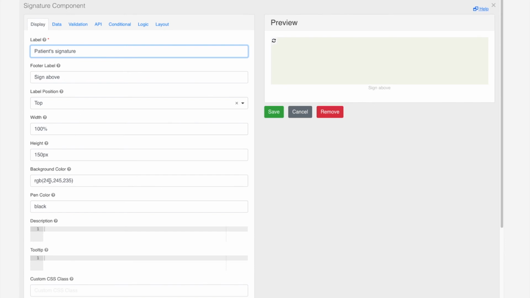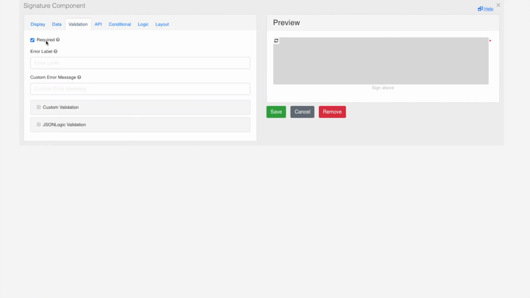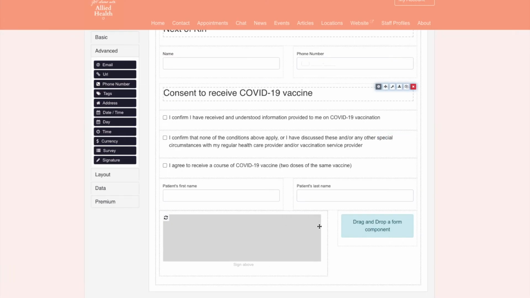We can change the background color here if we like. So by default it's a light beige. We can also change the width and the height of the signing box as well, along with the pen color. Make sure we tick this one on as required if you need a signature there.